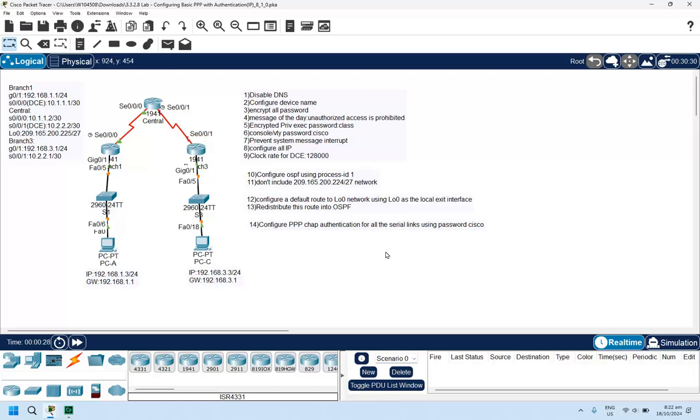Okay, this lab is to configure basic PPP with authentication configuration on the serial link. By default, Cisco serial links use HDLC encapsulation, which is a proprietary encapsulation that is not compatible with other brands of router. So if you are connecting a Cisco router with other brands of router through the serial link, you should change the encapsulation to PPP.